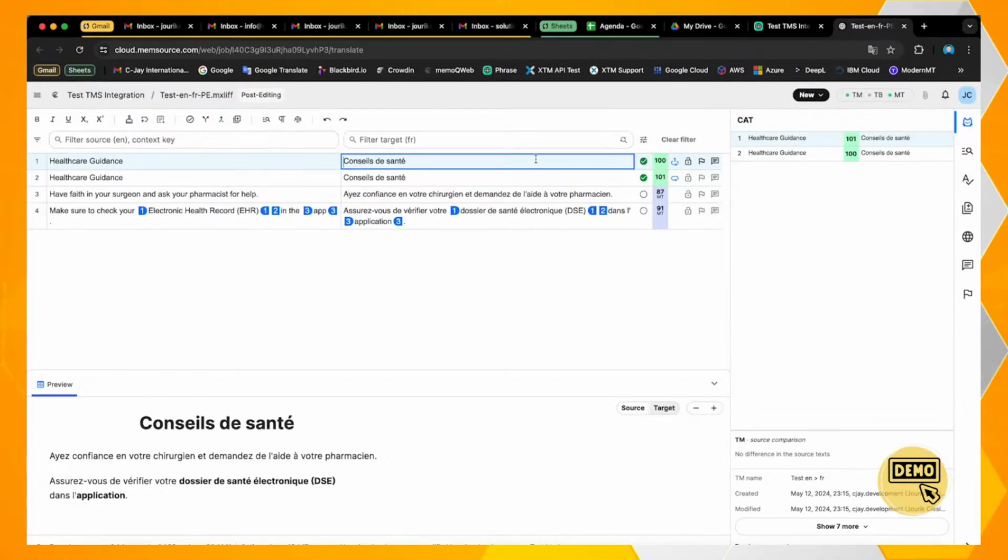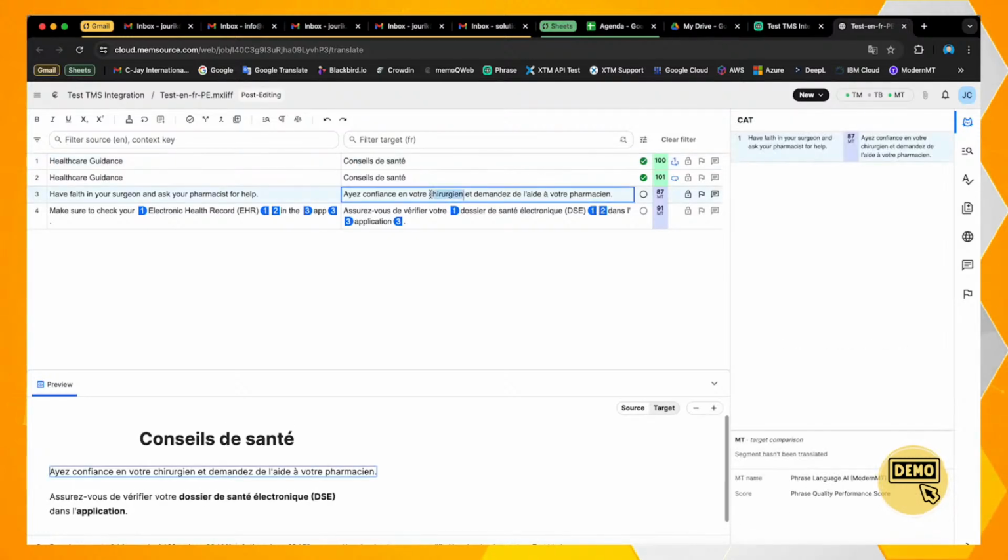There we go. This is our job in Phrase. We have 4 segments in our job. The first 2 segments are translation memory matches, so we're obviously going to skip them. We're not going to check them. And then we have 2 segments with a couple of problems in there.